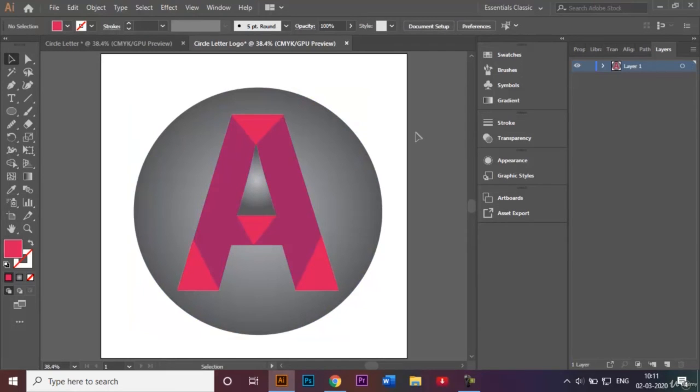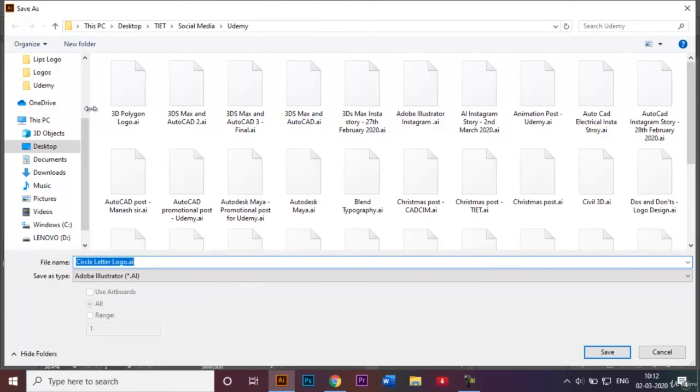We've made a circle letter logo. So now we can just go ahead and also save our document. To do that, we'll be going to File and clicking on Save As. By default, my file name is going to be the same as my document name, which was circle letter logo. And my save as type is going to be an Adobe Illustrator file.